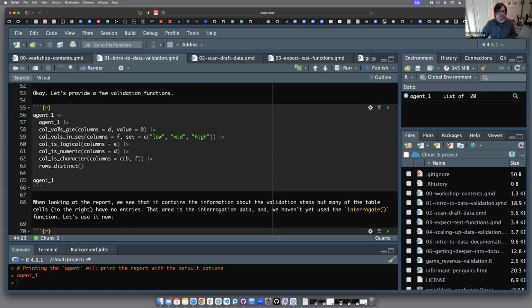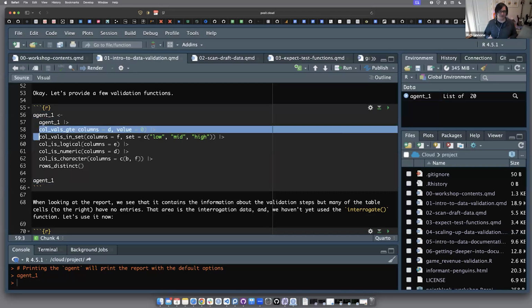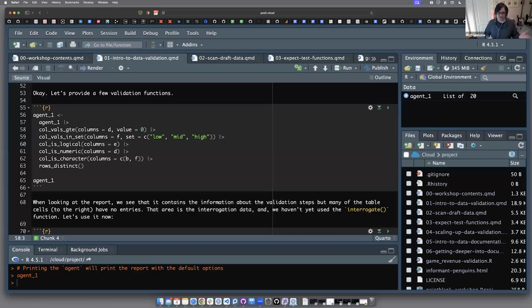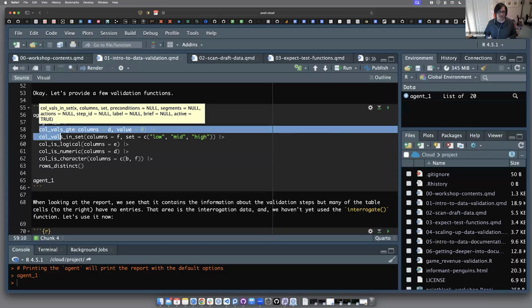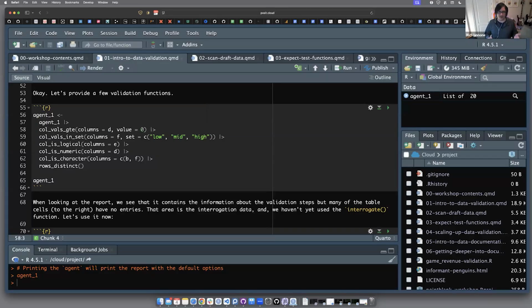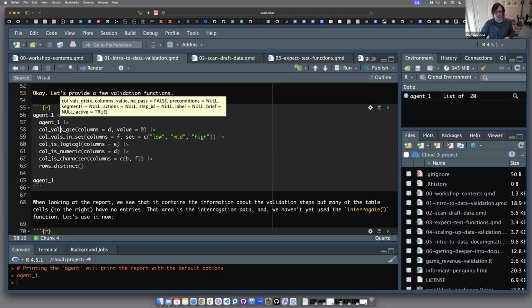Let's add some steps. So in this case, we're going to take the agent, again, that we already made. We save it over the initial one. But this time we're going to add some steps. And there's lots of these, probably 30 of these. But the good thing is they all start with the same sort of pattern. There's groups of these. They start either with col_vals, col_is. Sometimes there's special names like rows_distinct. But there's just a few groups of these validation functions. So I'm going to add a few of these, and I'll go through what these actually do a little bit later. I just want to show you the entire process first.